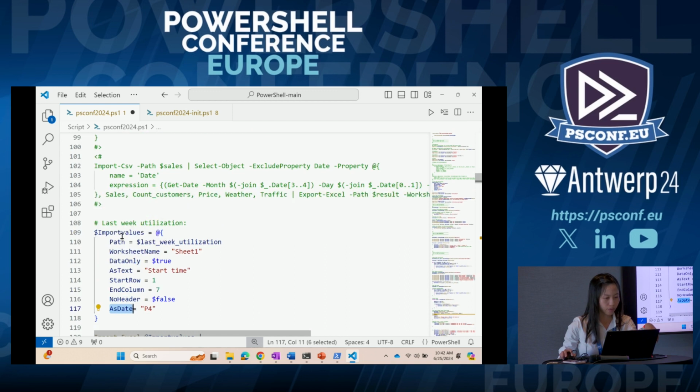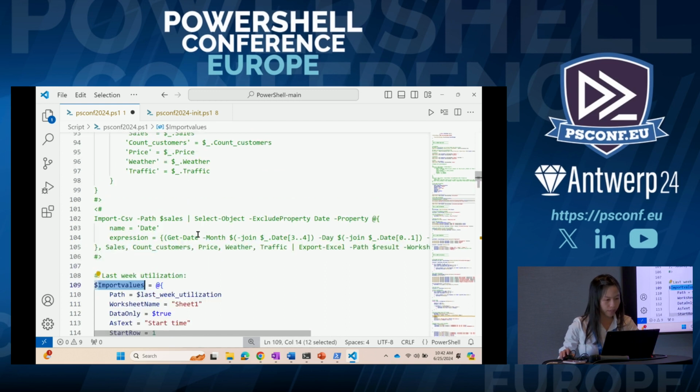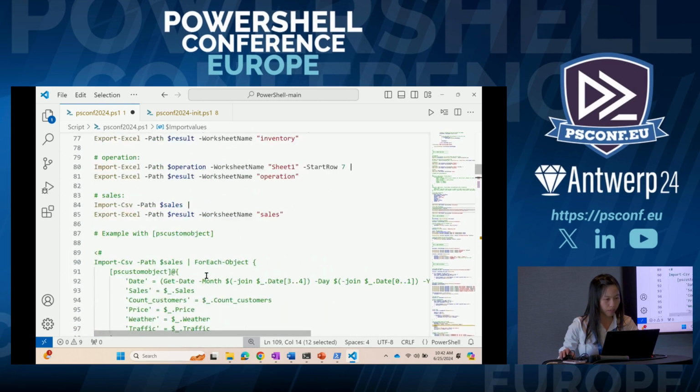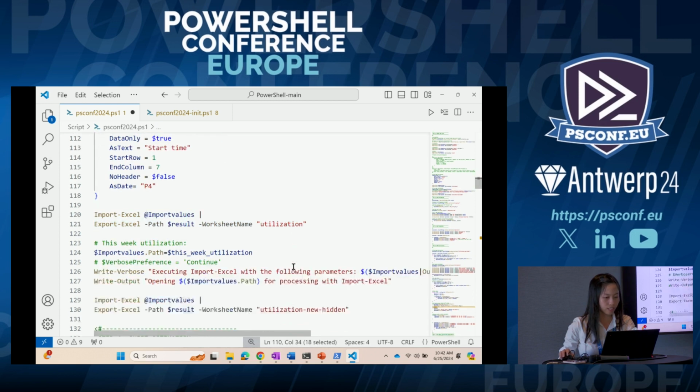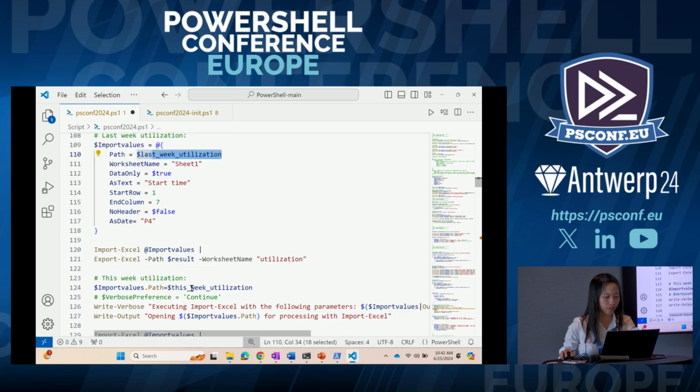So the way that you make it work, after you define it, here the import value, is that you run this one and then you put add import values. So pay attention to this $ sign, but here it's like add. And after you export this, for example, this is last week utilization. You can do the same thing, but the only thing that you change is the dot path. This week utilization, where you change from last week file to this week file.